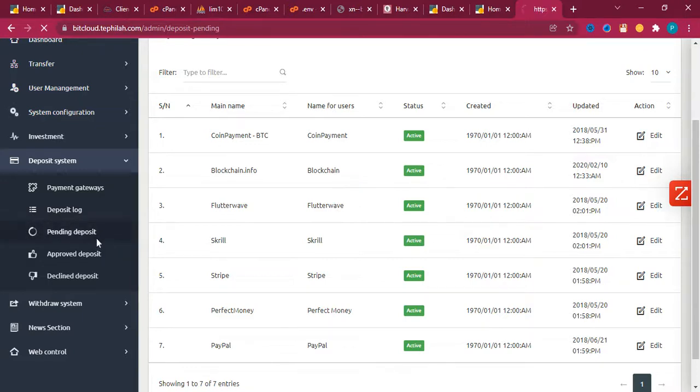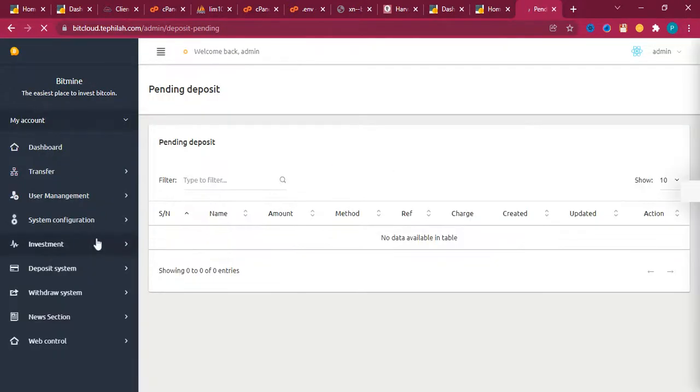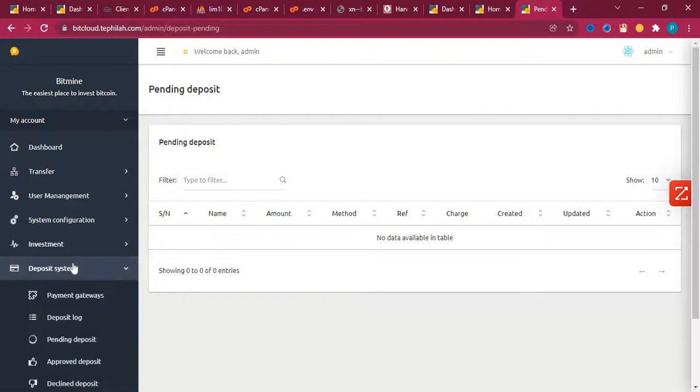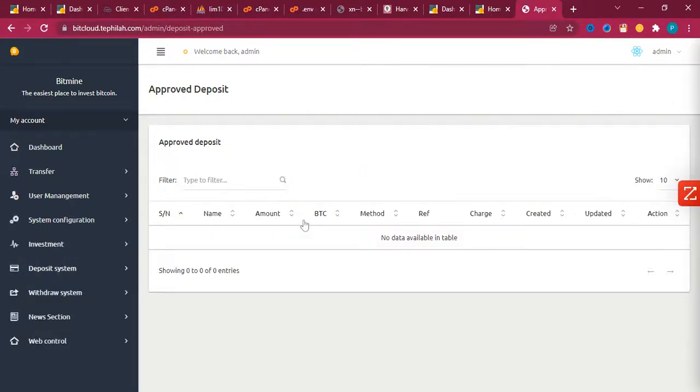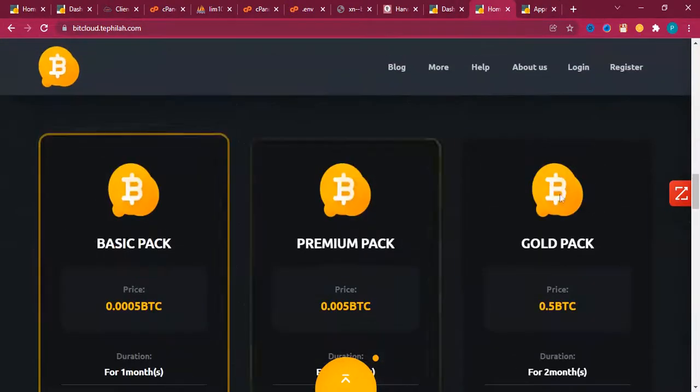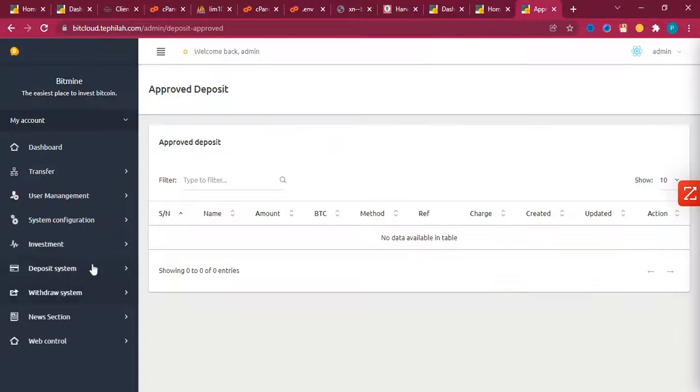Now, here you can see the pending deposits, those people who have made an attempt to deposit but have not made payment. You can see the approved deposits, those who have actually transferred the number of BTC, or the planned BTC, to whichever account the admin runs for this process.